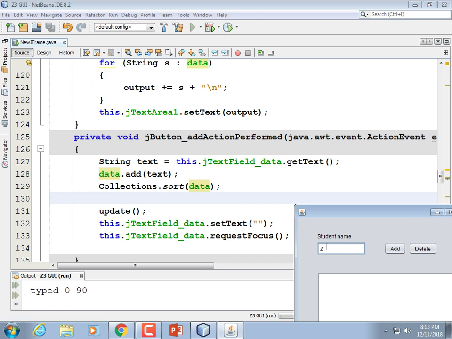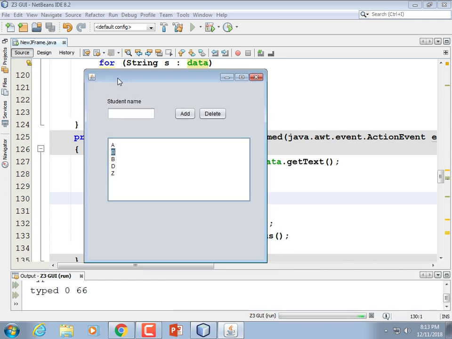So Z, add, A, add, B, add, D, add. Pretty awesome. I'm impressed. An oddity about the JTextArea is that you could come in and erase all that. That doesn't change it, though. If we add something else, it rebuilds it. It'd be nice to make this read-only. Let's see if we can figure out how to make that read-only.